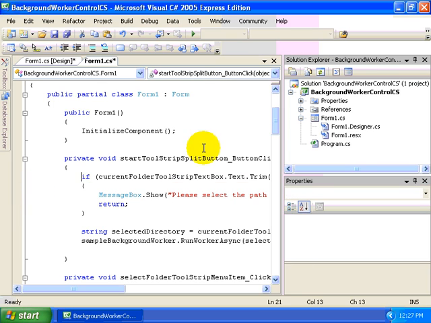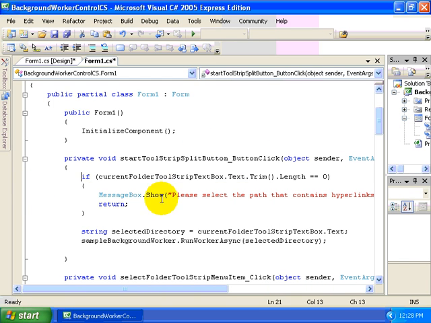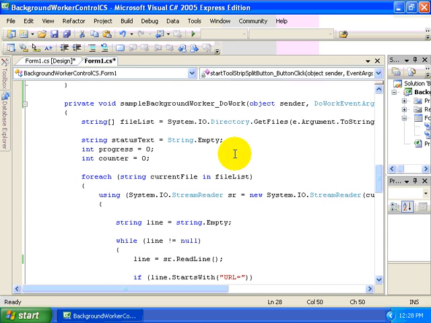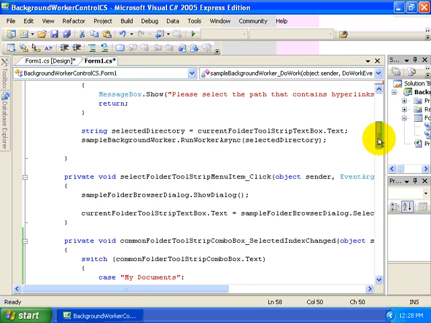So let's take a look at that event handler here. You can see that we do some initial processing to determine the selected directory, and then the final line of code in the button click event, we call the run worker async method of our sample background worker control. This will fire off the do work event, as you can see handled here, and we'll come back to this in just a moment.